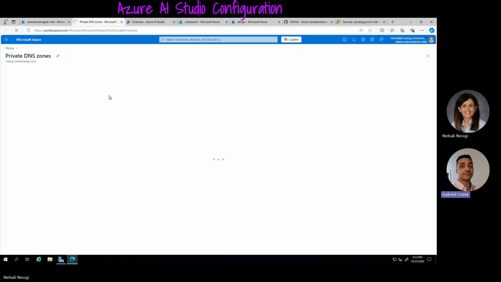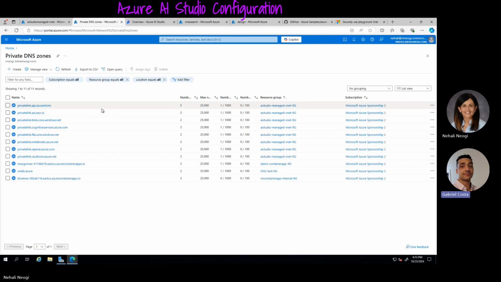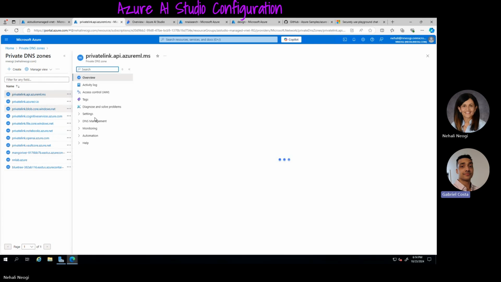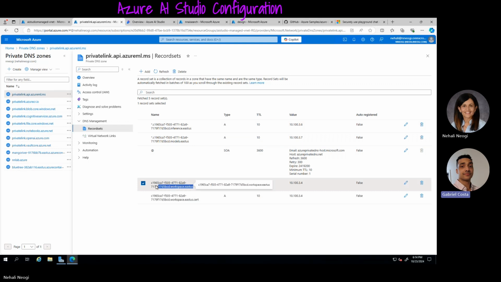We won't create any additional A records here, since the only A record that will matter is the one for the hub. So under privatelink.api.azureml.ms, under record sets, we should see that first one. Sorry, not the first one. Yes, that one, under EastUS, pointing to the .4. That is the hub GUID with the workspace region.